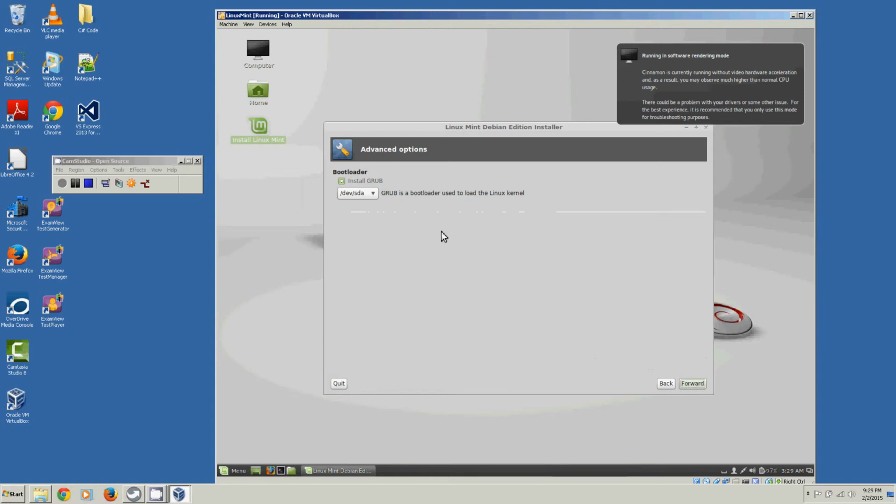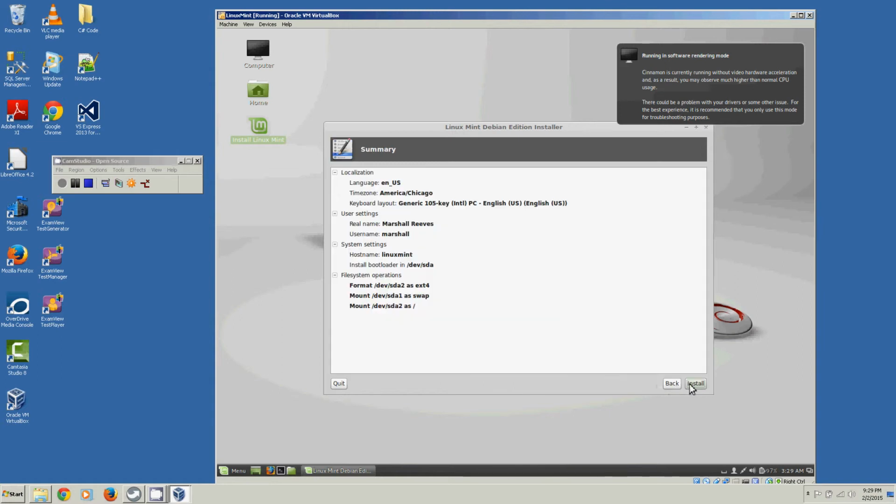Okay, now we're going to work with the bootloader, excuse me, and GRUB is a bootloader that we use, and I think that stands for Grand Unified Bootloader. So I'm going to click forward, and this is giving us a summary of everything we've set up. I'm going to go ahead and click install.